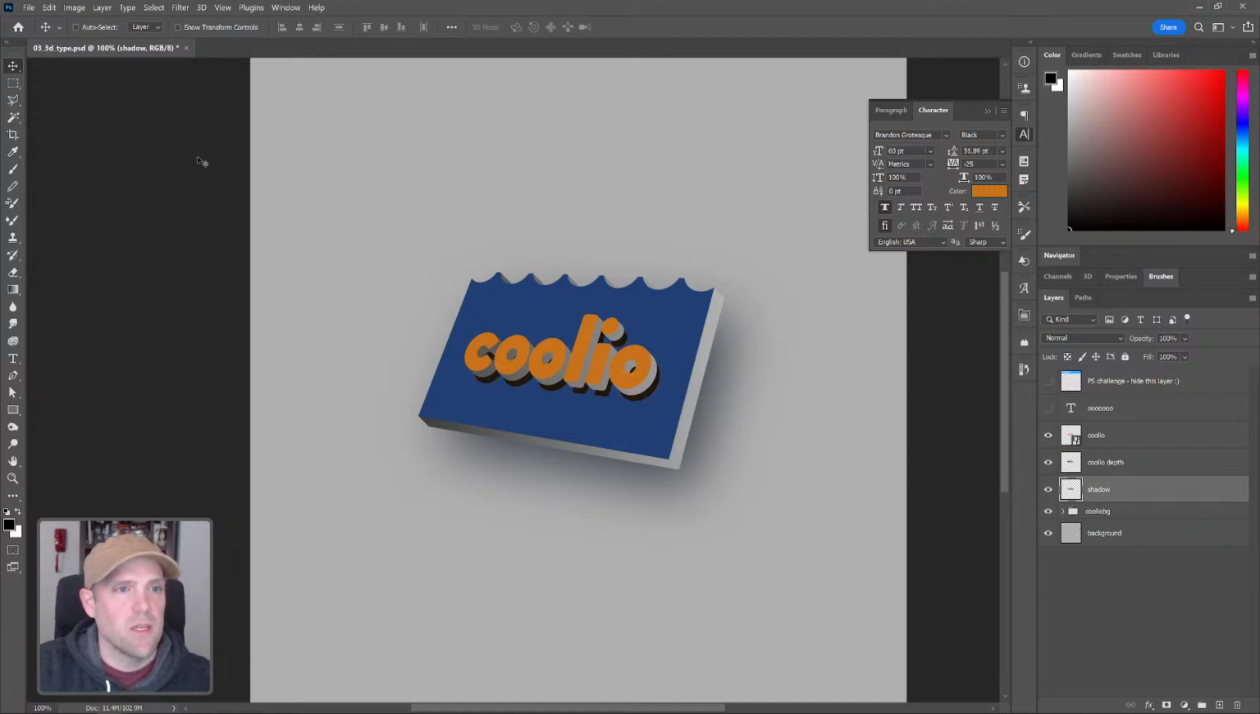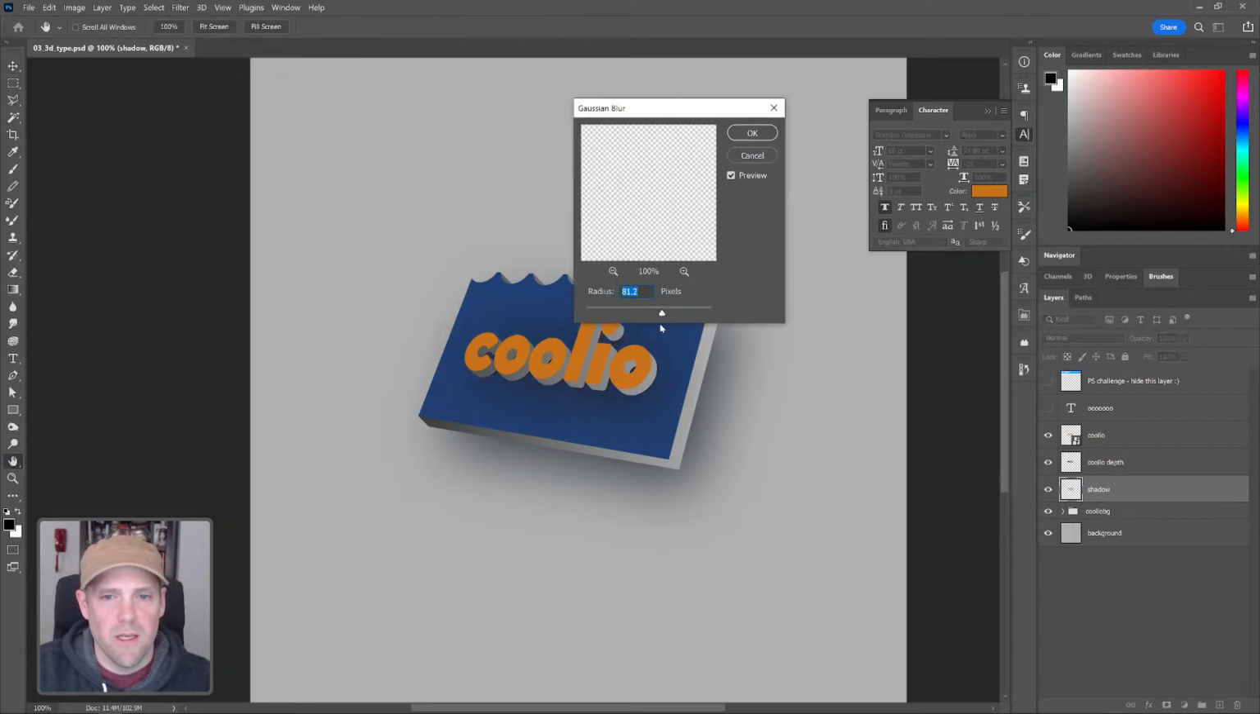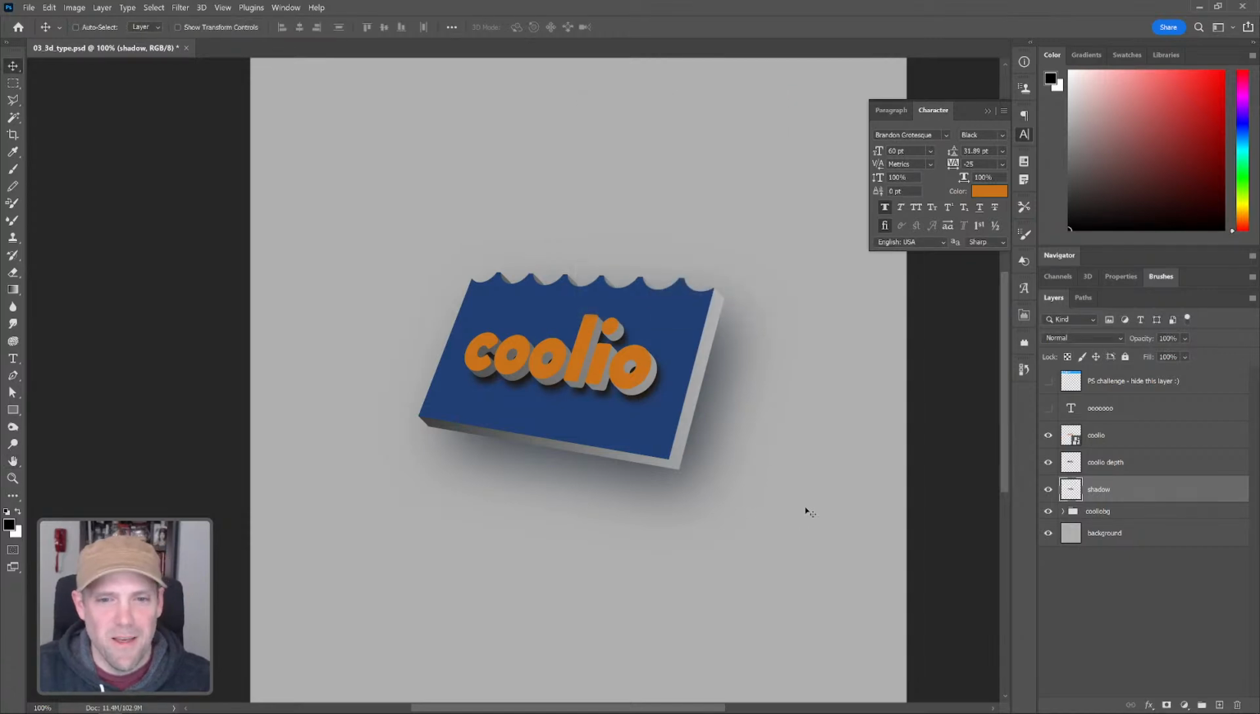Nudge it a little bit, get it into place. Go over to our filter, bring our classic Gaussian blur back. I'm going to take this blur way down, just to where it's something a little less offensive to the eyes. Click OK. And there we go. We've got something that is a good starting point.